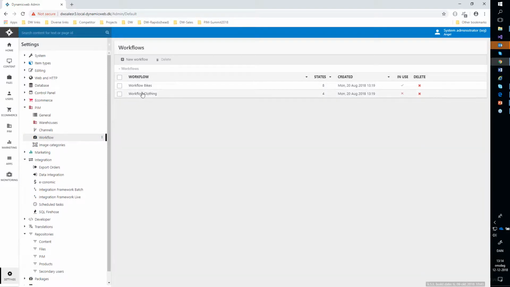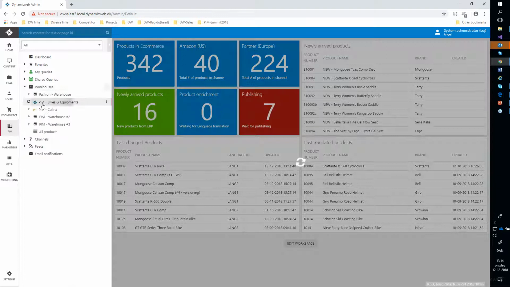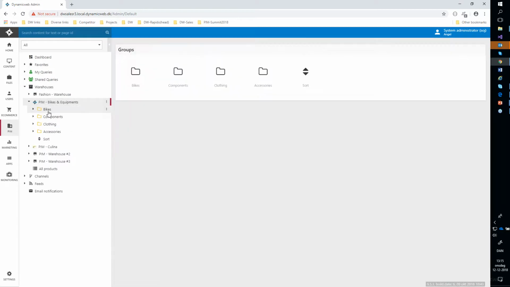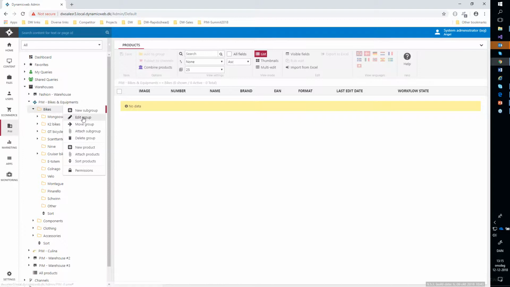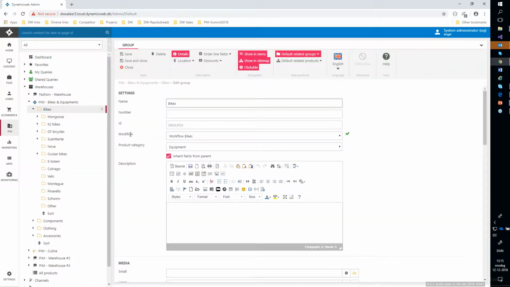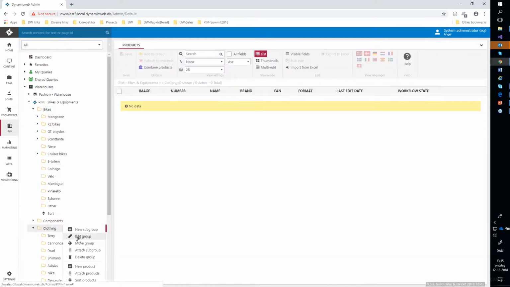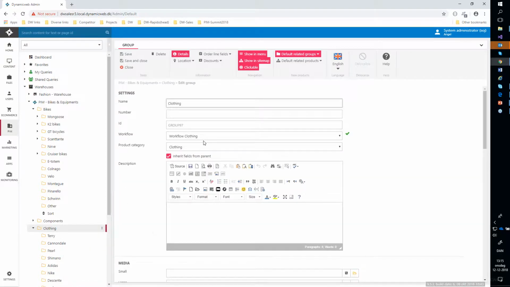These groupings of workflows can then be attached to my group structure. If I go to my warehouse, bikes and equipment, and I look at the bikes, this is that type of products, I can define on this structure that I want to use the workflow for bikes. And of course, if I go to my clothing, I have defined and used the workflow for clothing.